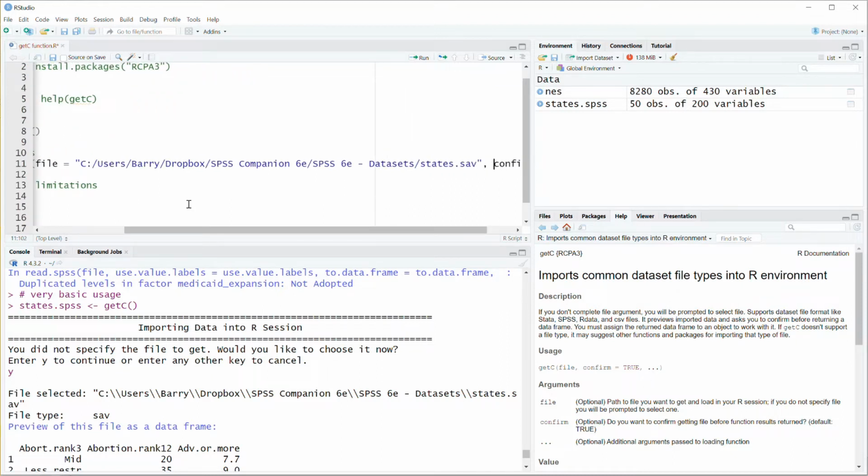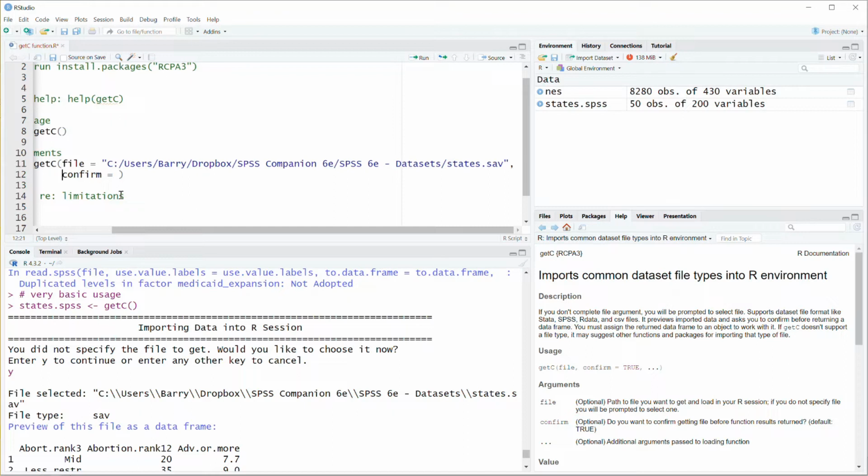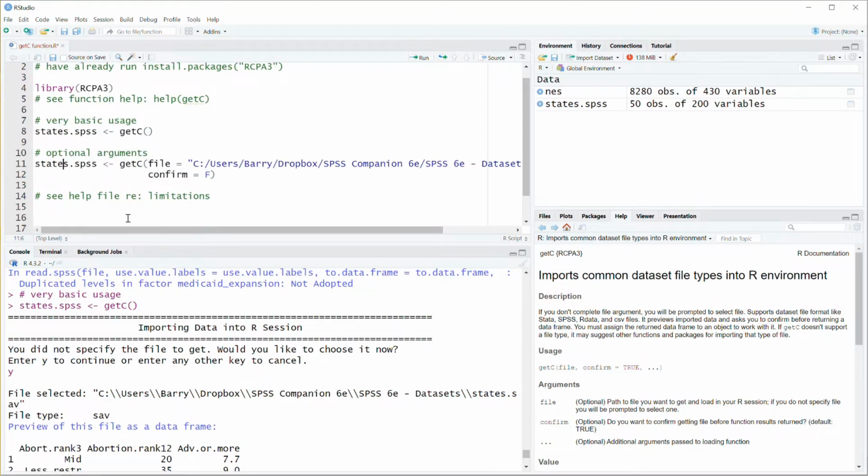There we go, to specify the file. And then if I'm feeling confident, I can set confirm equal to false, which means it's not going to ask me to confirm that the file is what I want before it imports it. I'm going to give this a different object name so we can tell that it's imported this successfully. So it should look the same in the environment, same number of observations and variables. So let's give this a run.